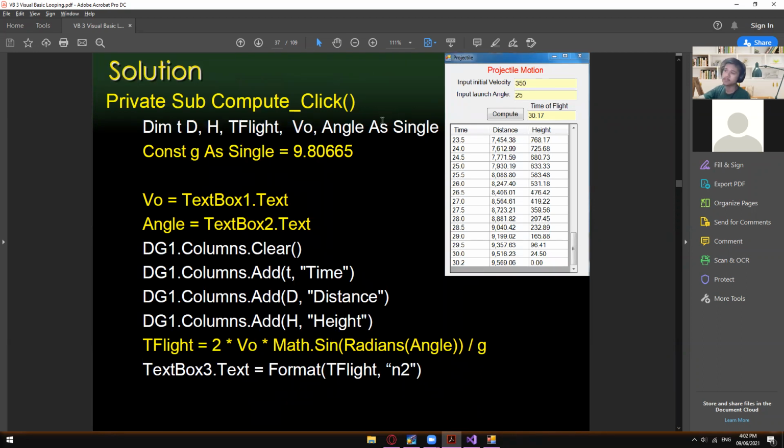We have declared a total of 7 variables. For these 6 variables, we have declared them as single, because if it's single, there's a possibility that it will display a decimal. And for the letter G, this one is actually a fixed value, which is gravity equal to 9.81. That's the gravity here on Earth. If you're doubting the value of this one, feel free to search it on the internet. So G is equal to 9.81.